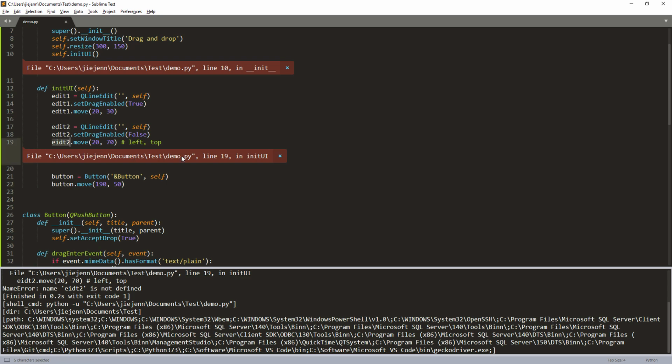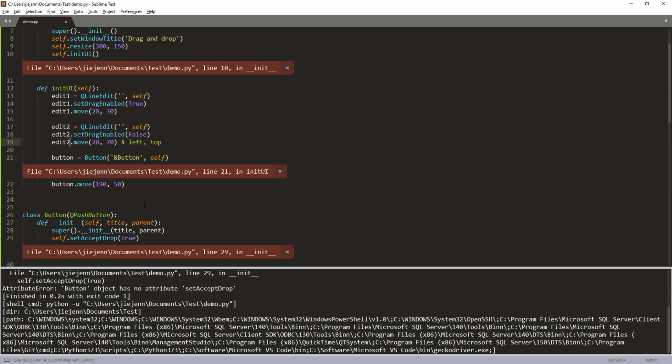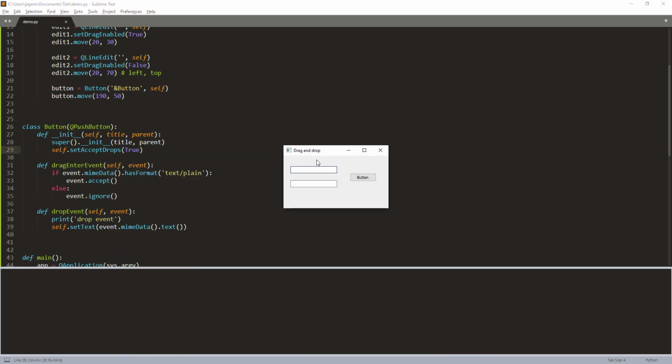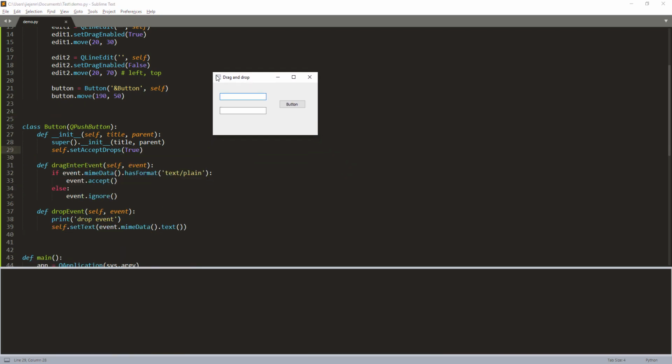Oh, so here I made a typo. Let me try again. So here I made another typo. Should be drops. Okay, now this is what the interface looks like right now.